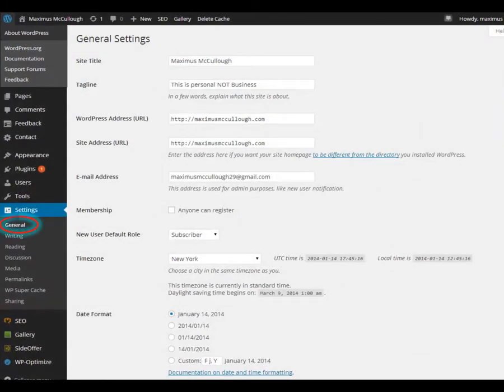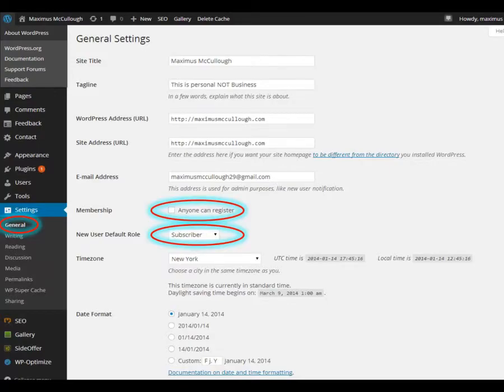All right, so if we go to General here and see this little thing right here, anyone can register. If you have that box ticked, then anybody can register. Now notice the default user role. You want to leave that as subscriber, okay? Unless there's another reason for making them a contributor or an author, but most of the time you just leave that as a subscriber.